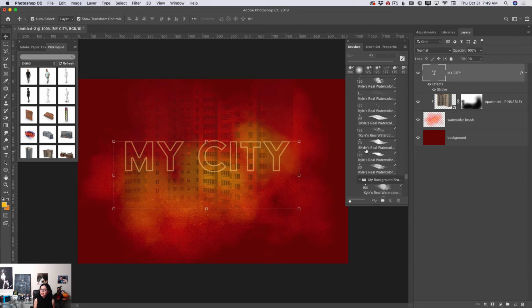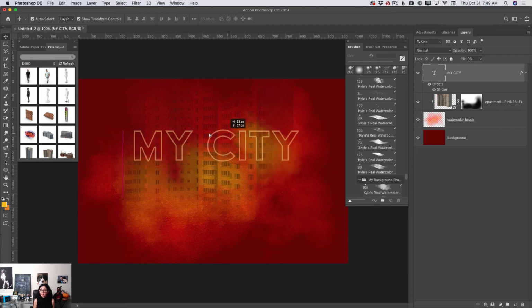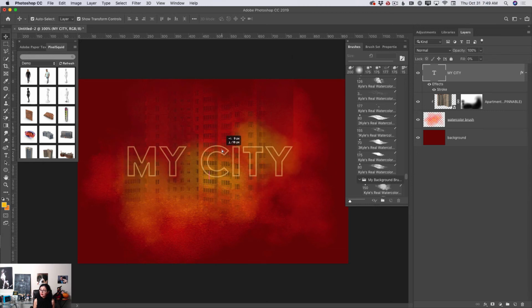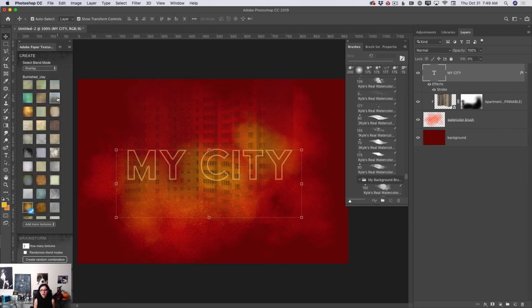Look at this. How awesome is it? Of course, guys, using the Move tool, I can reposition my text at any time, anywhere I like. I like it somewhere here. Perfect. Now, guys, what I will do, I will open the Adobe Paper Texture Pro plugin.